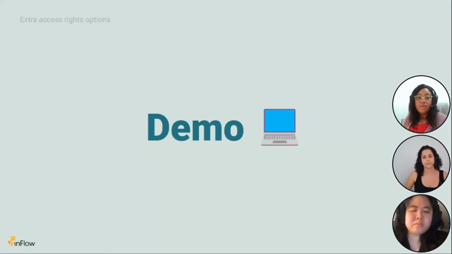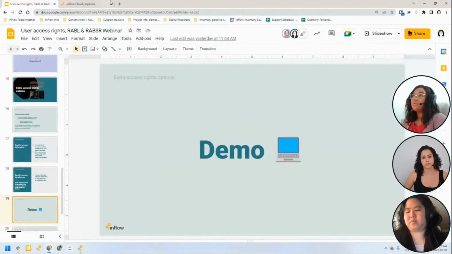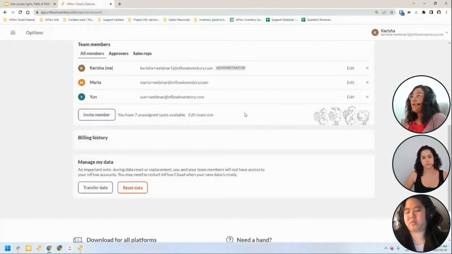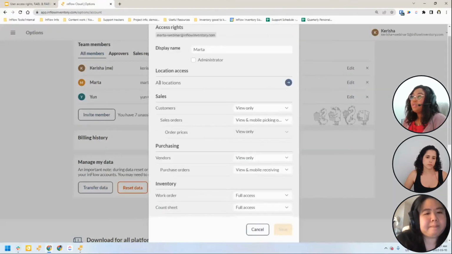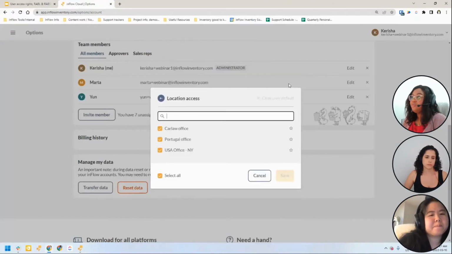All right, so I just wanted to go over those extra access rights options. I'm going to flip back to inFlow. For the first one I mentioned, restrict access by location, I can just hit edit on the access rights section. At the top, it's location access. I'm going to click on the blue arrow here.